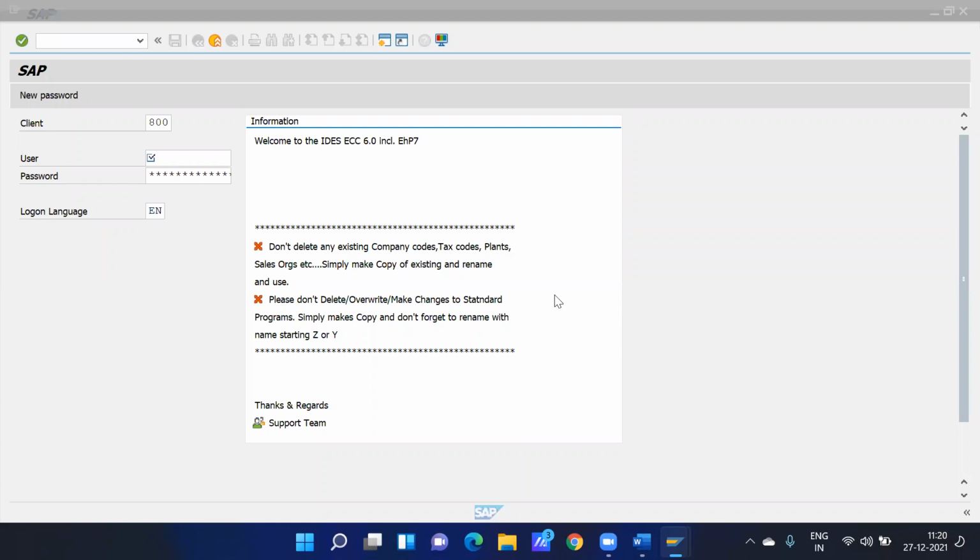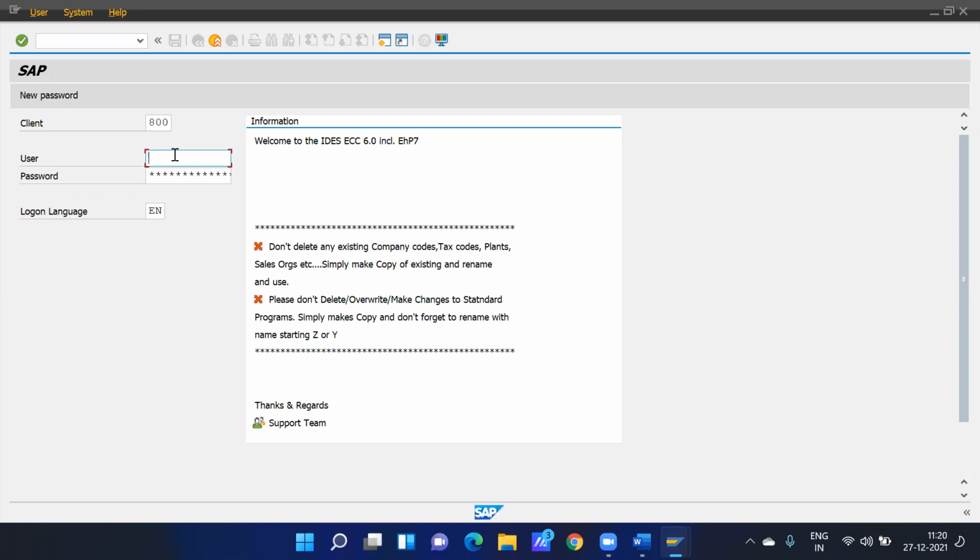Okay, so till the last class, what we have learned was the theoretical part of the SAP HCM enterprise structure. So guys, now it's time to do the practical. Okay, so let me log in to the SAP system.